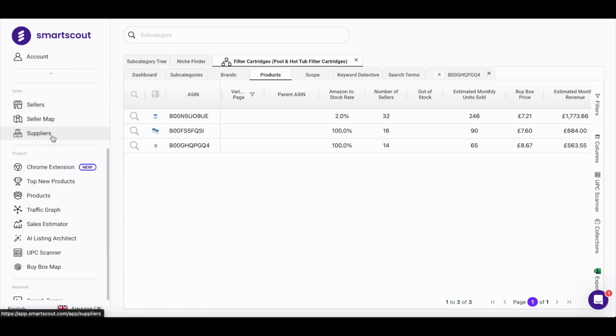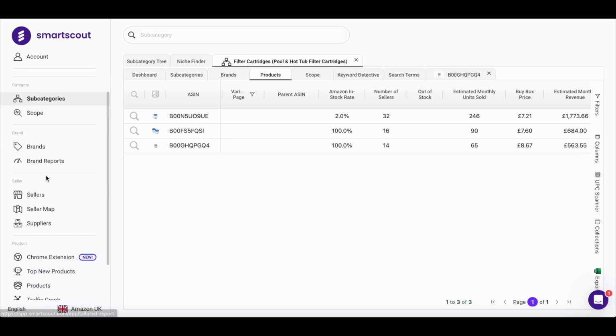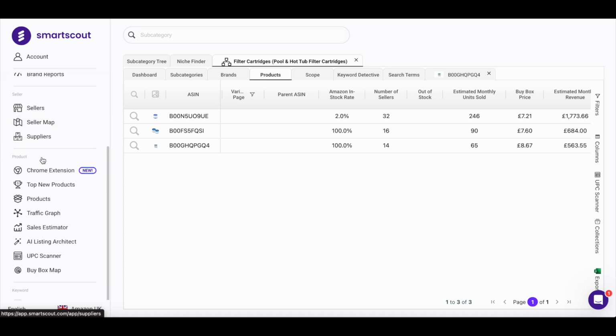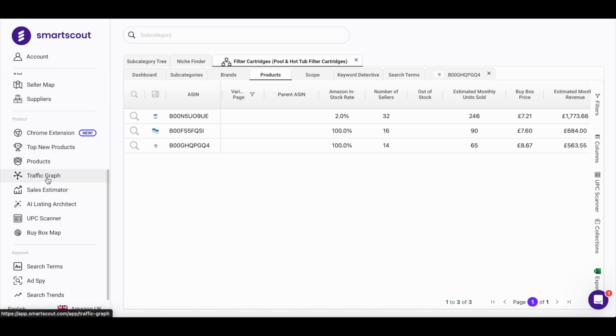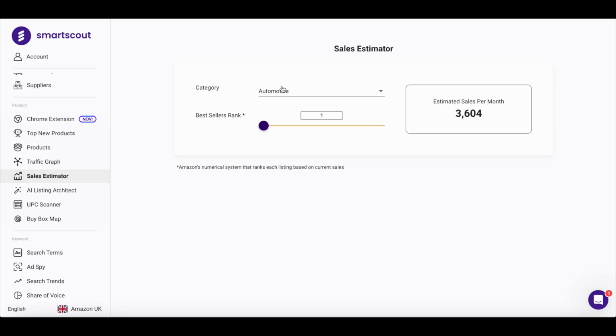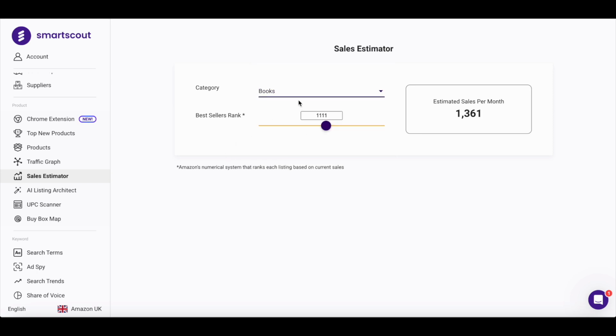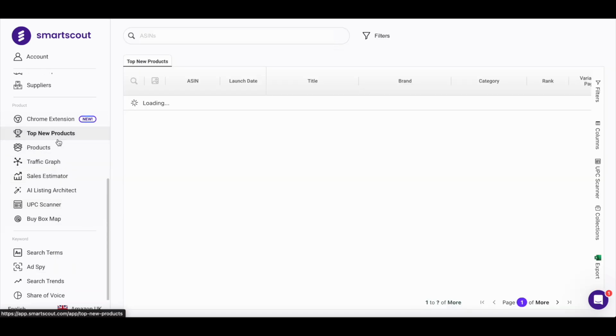Then last but not least, we've covered the subcategories, the brands, the sellers, the traffic graph, the product. SmartScout has its own built-in sales estimator based off the best sellers rank and what category it is. We've gone over the UPC scanner, and it also shows you top new products.